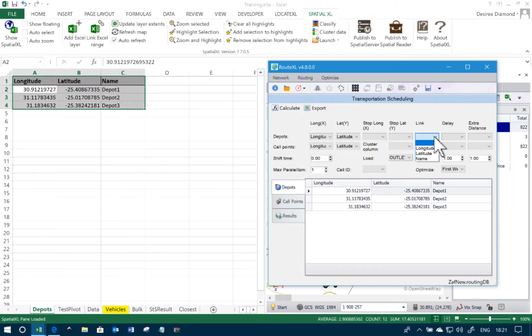And then the link you specify is the name, in this case linked to the closest depot. And the delay time, there is none at the depot. You could put in a column that has a delay time at the depot. Let's say it takes half an hour or something to reload. You could put another column in here with 30 minutes or so. In this case, I'm just going to leave it blank.